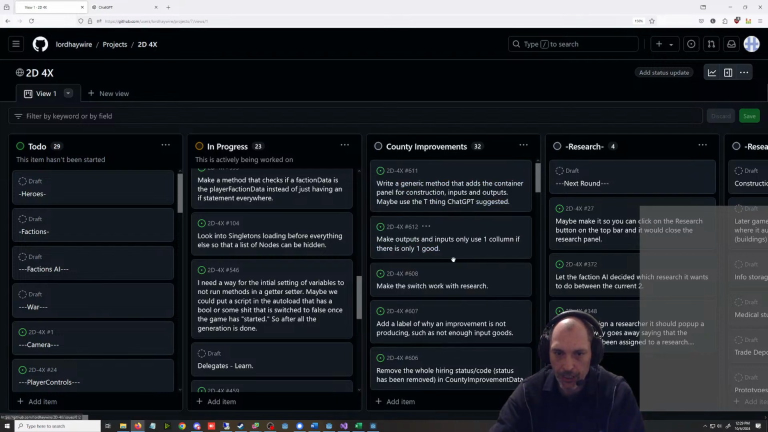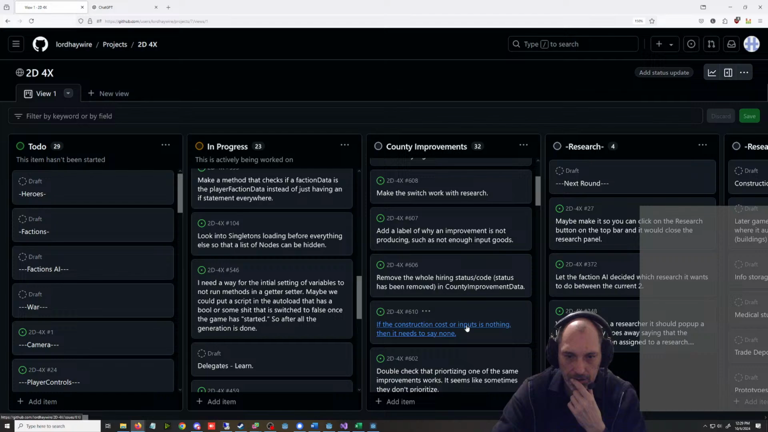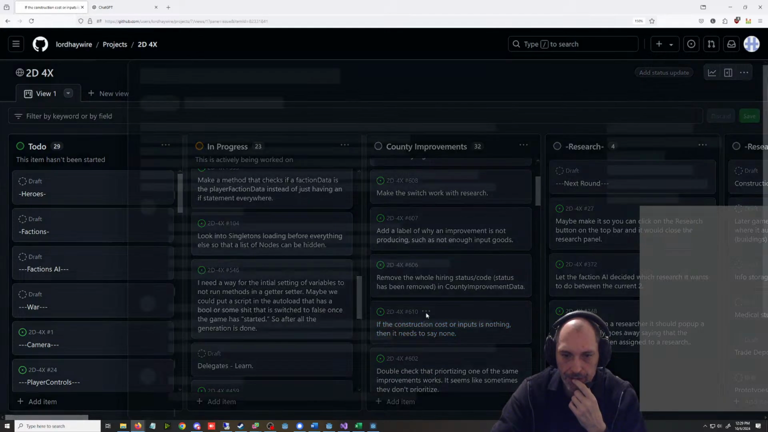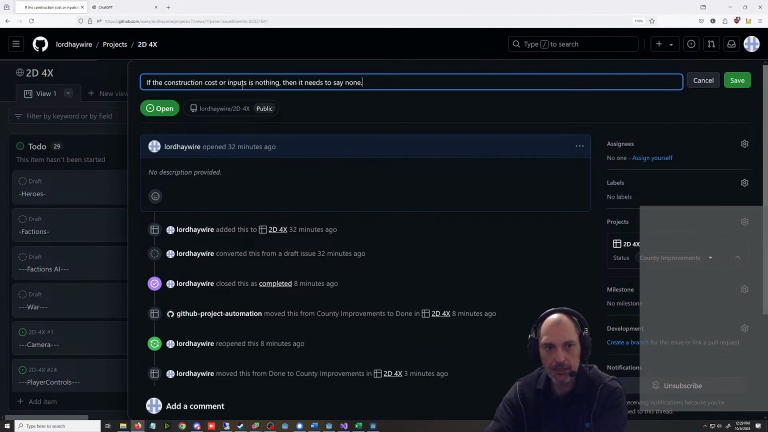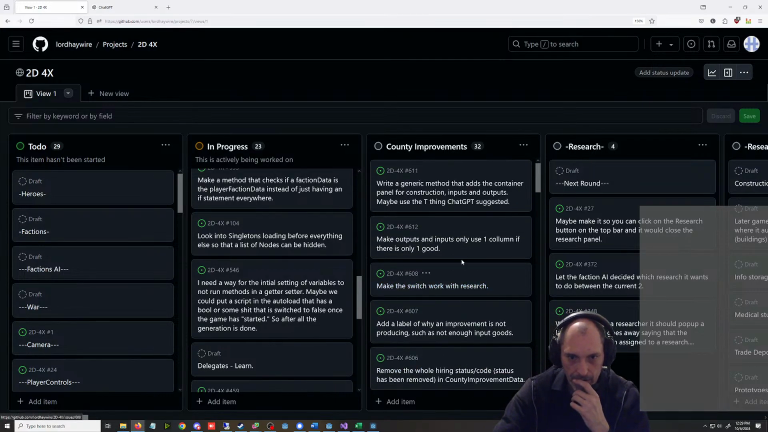So wherever that thing went, at least it's over here somewhere. I don't think it was this one. No, it wasn't that one. It's probably just like the other thing. It just shoves it in here somewhere. This one we did the construction cost. We just did that. Oh, this is the one we just moved. Yeah, this is it. And this is why we want it. We wanted it so that if the inputs is nothing, then it needs to say none. That one is the one we want, and it does. It just shoves it in the middle somewhere.